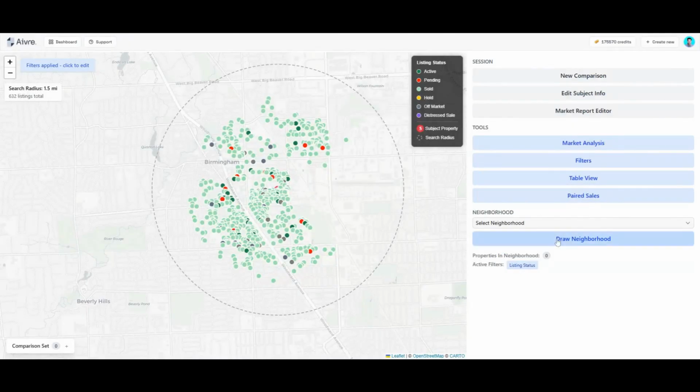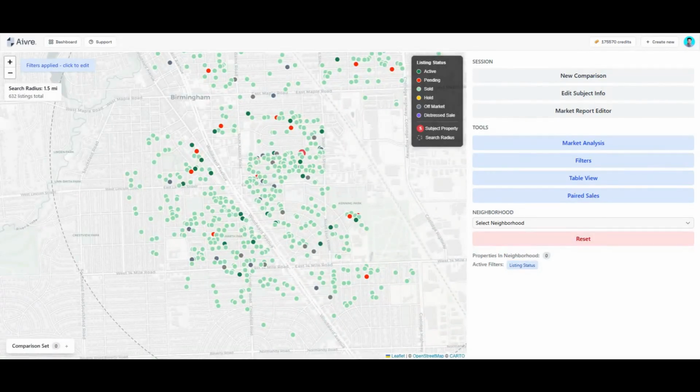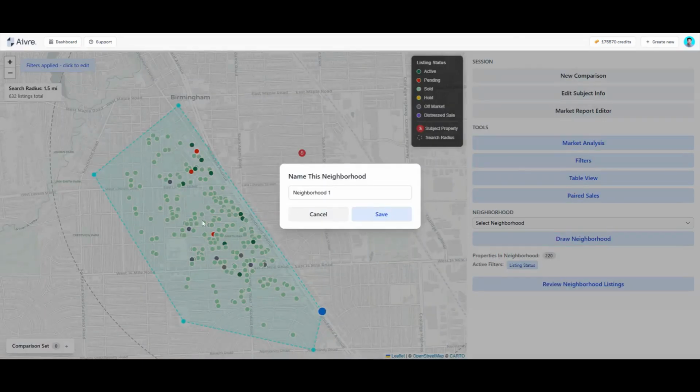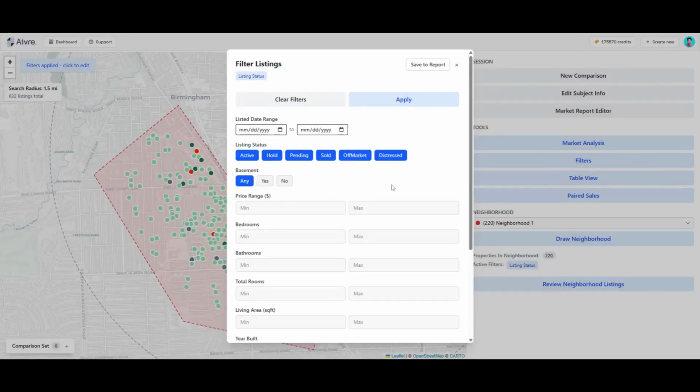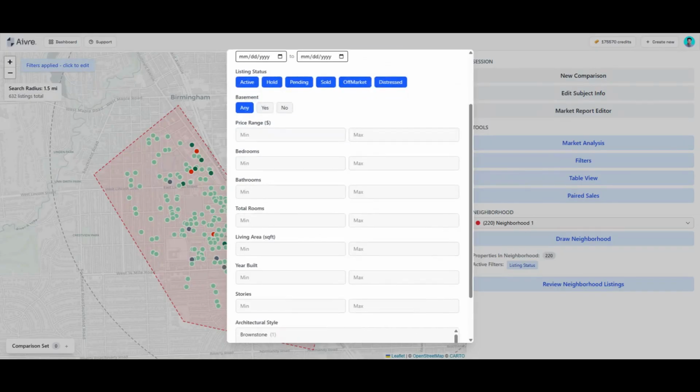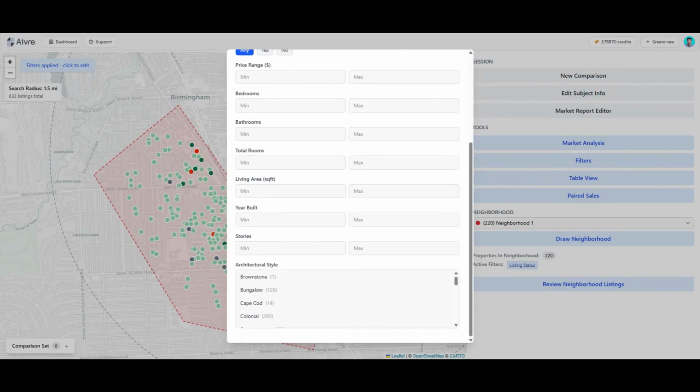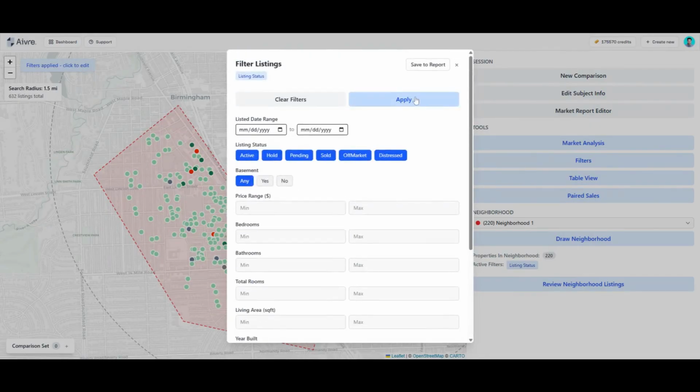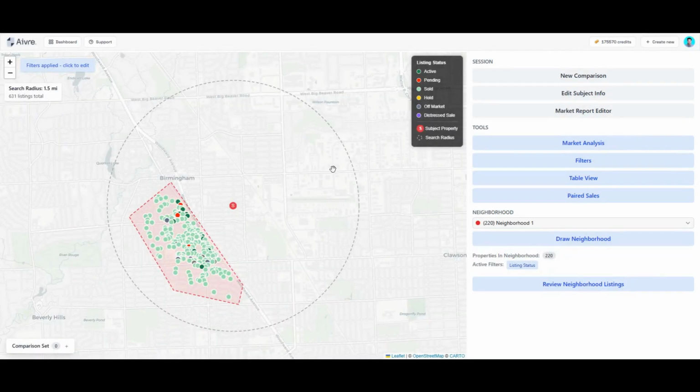From here, we'd be able to define a neighborhood. Let's say maybe I only want houses under this road, Woodward. I'd be able to draw a perimeter around the neighborhood I want. I can name it, save it, and apply any additional filters that I feel are needed, things like listing status, whether it has a basement, price range, bedrooms, baths, a lot of typical stuff you'll see with these filtering tools. We have our neighborhood created.